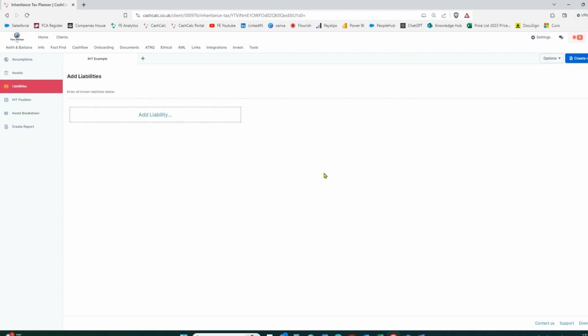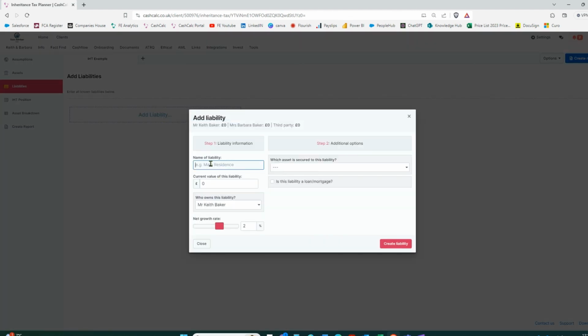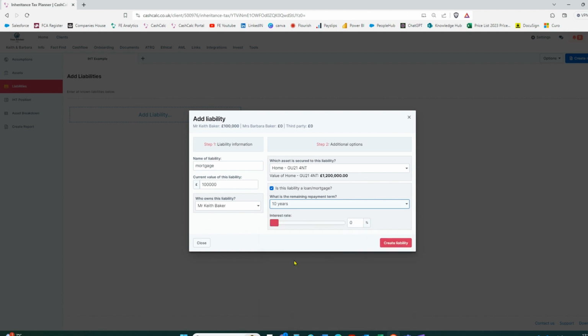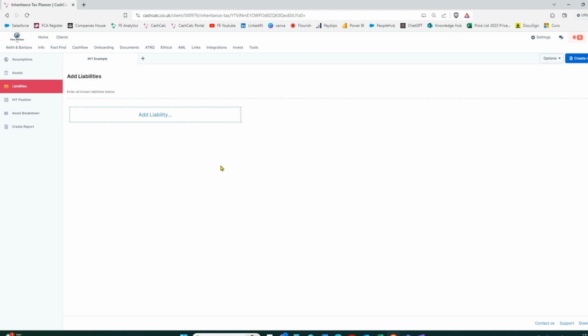So if you click on liabilities, these are all the liabilities currently held with the client. There aren't any. There's none being pulled across from the info tab. So if you did want to add a liability, you just need to say what it is. Maybe this is the client's mortgage. What's the current liability? It's maybe 100,000 mortgage. Who owns it? Keith. It's actually a liability that's against one of the assets. So maybe it's the home, and it is a loan or mortgage. And we can say, look, they'll be paying that off over 10 years, and this is the interest rate currently sitting on that mortgage. So you can add any amount of liability in there, and that will be factored into the IHT calculations in the background. But I won't bother in this particular scenario.